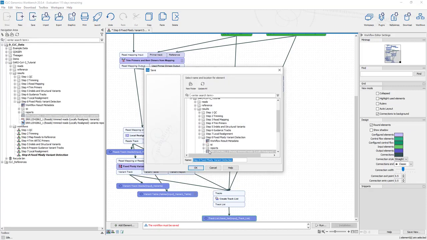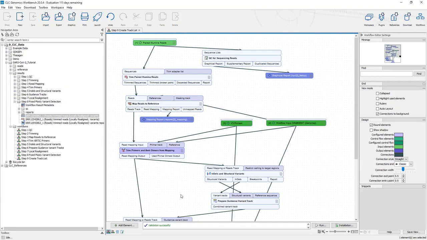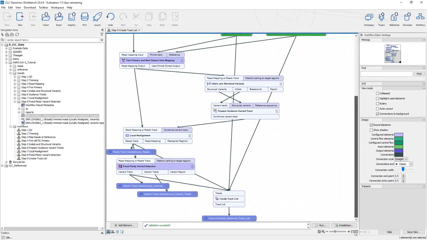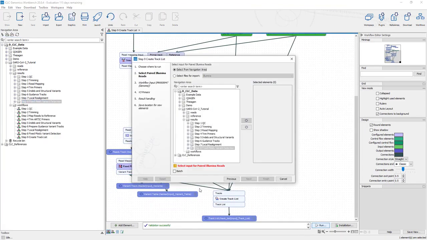Okay, now let's save this. Save as. We don't want to save it there. We want to save it in workflows. We're going to do step 9. Call this step 9 create track list. Okay, validated, saved. Let's run this and see what we get. So let's go run button.